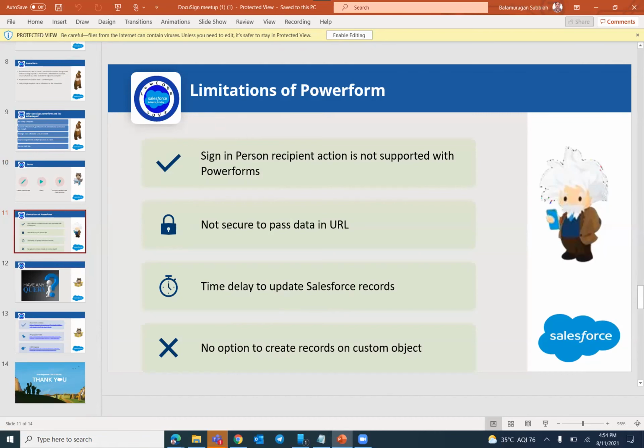The second one is that it is not secure to pass data in the URL. Like I said, as a developer, we need to overcome a few issues. As per the DocuSign documentation, they only provided passing data in the URL, not with a post method. So I suggest you don't embed the data in the URL. Just go with the post method. That will be the secure way to pass data from one page to another.